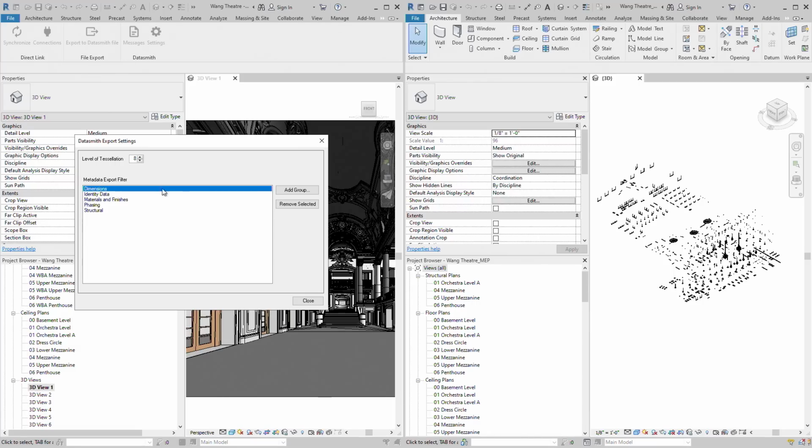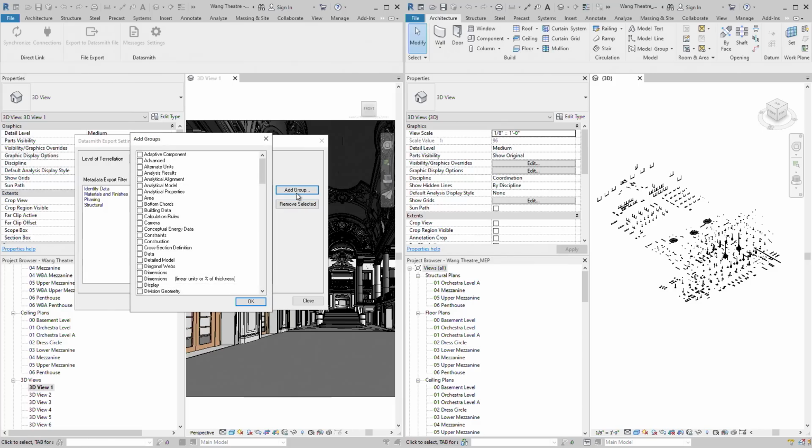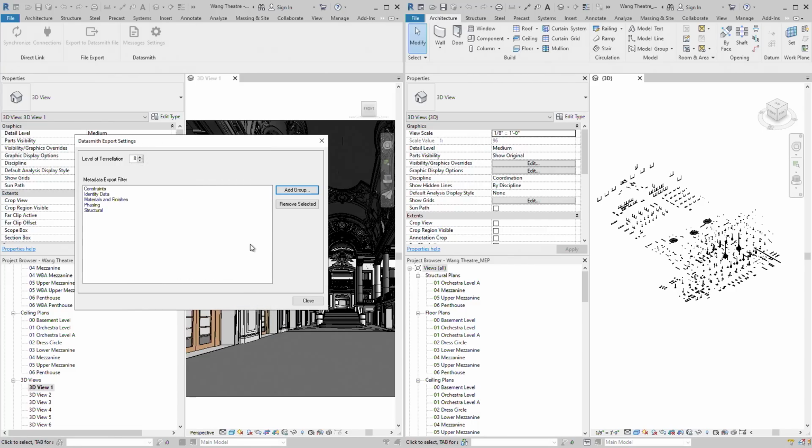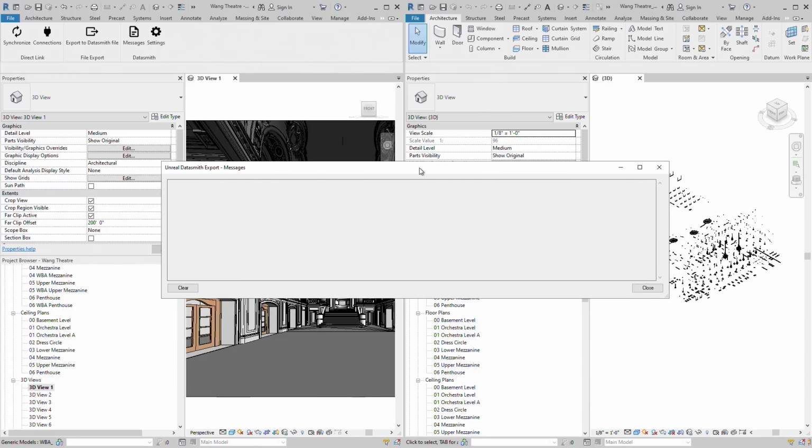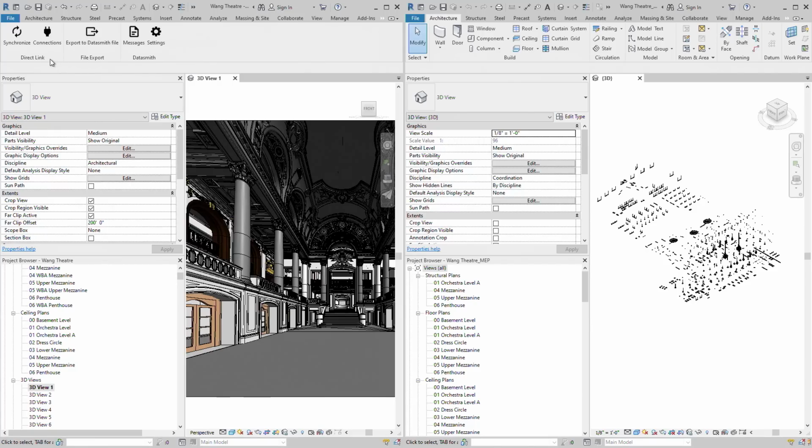Now we also have the ability to curate our metadata here. Now you see I could remove the dimensions if I wanted to, or I could add a new metadata group that might be important to the project. So for instance, say constraints are important, I could select that and hit OK. So I'll go ahead and close out of the settings. Now let's take a look at the messages. Currently, there's nothing in this window, but as you're working, if you start to experience any errors, the text will pop up in this message window.